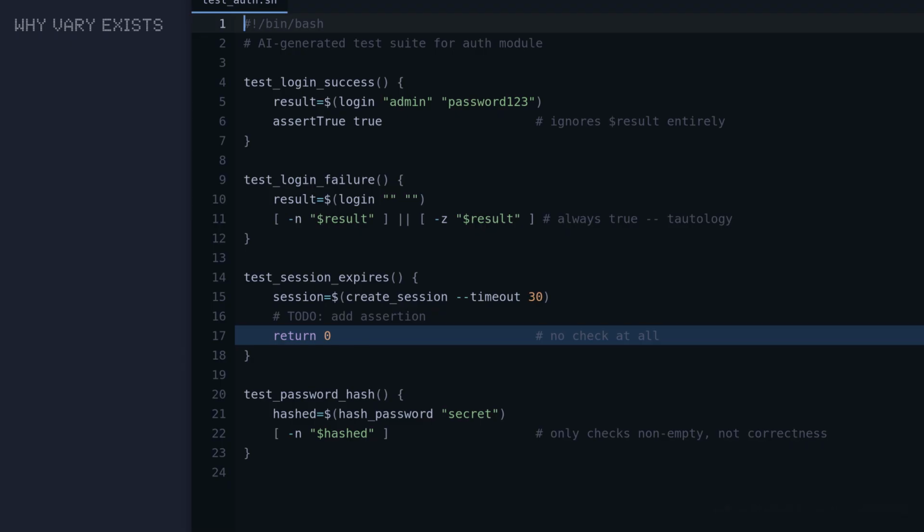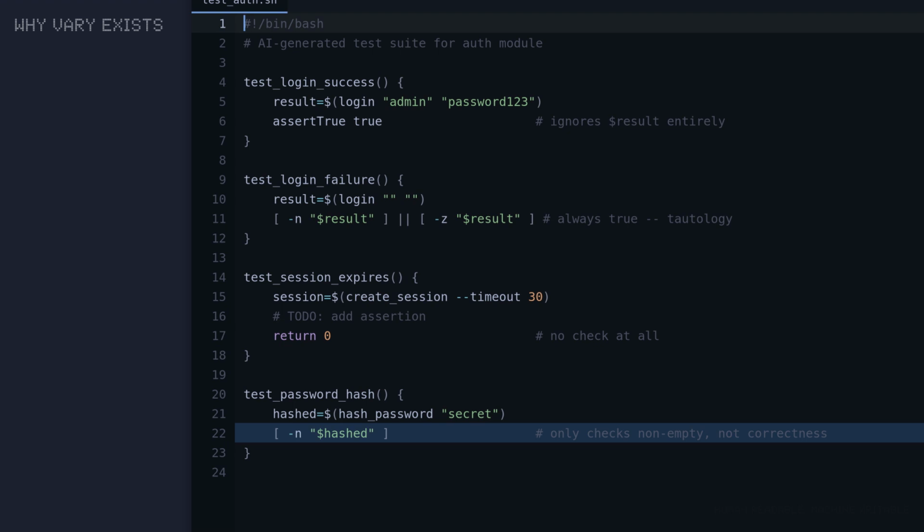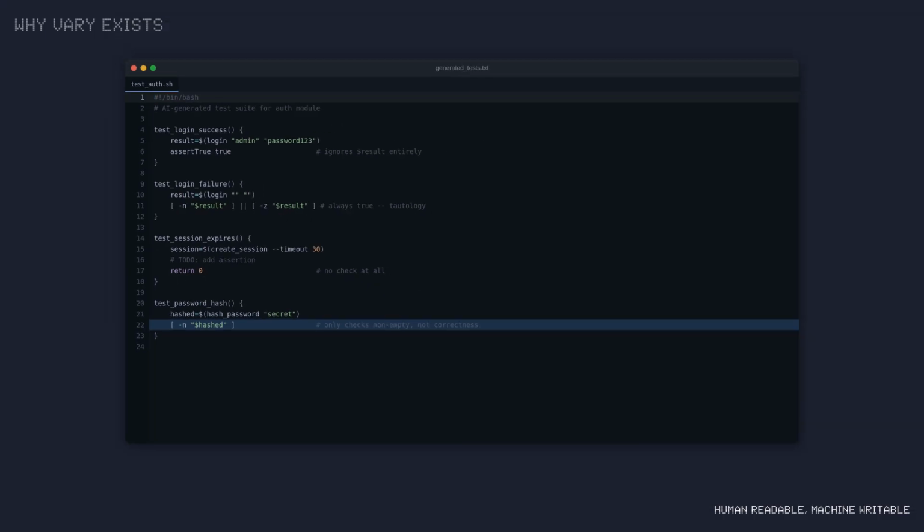This test just returns 0. There's no assertion at all and the test does nothing. And this only checks that the output is non-empty. It would still pass if the hash function returned the word hello every time. 4 tests, 4 green checkmarks, 0 confidence. The gap between tests passed and tests proved something keeps growing. Vary works to close this gap.